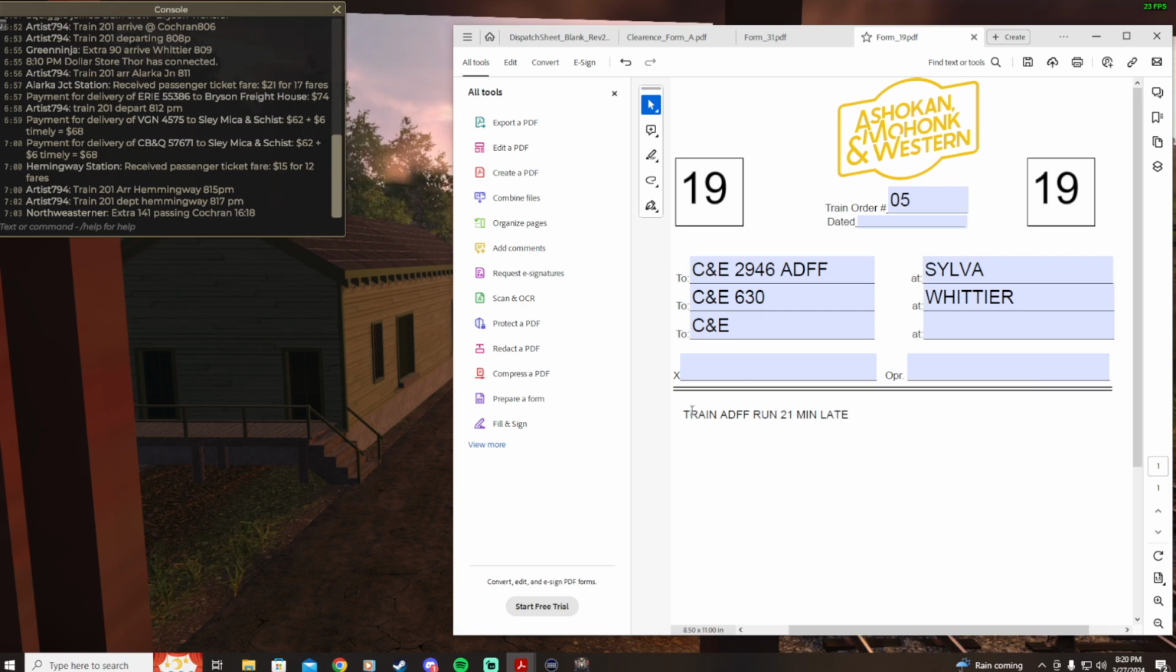So 21 minutes. Train ADFF runs 21 minutes late, from station to station, so you have to specify where. It'd be Silva to whatever. Oh, we don't know if 142 has left Wilmot yet, do we? Right. So you could pull the order board there to stop. If he sees that, he knows he can't leave until he's contacted somebody.